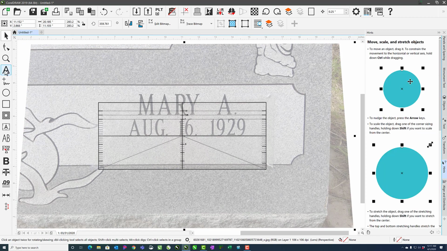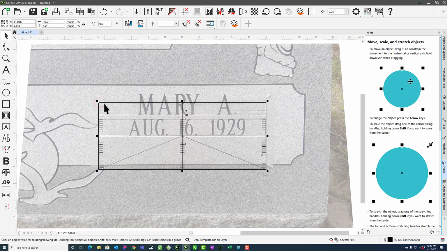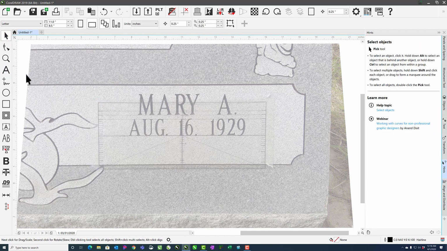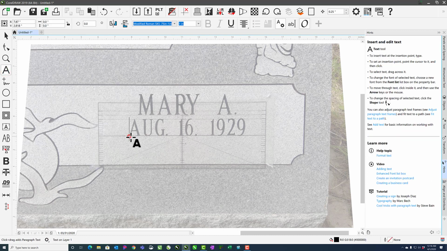Once I have it lined up, I can click my text tool again. Actually, before that, I'll delete my template. I don't really need that anymore. Then I'll grab my text tool, click where I want to start the text, and I can start with left justification as opposed to center justification. That way, as I type August 16th, 1929.